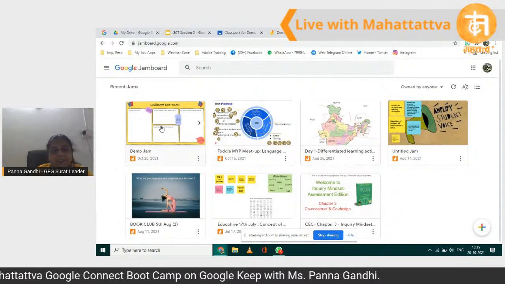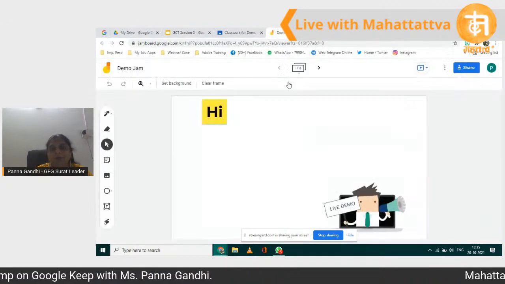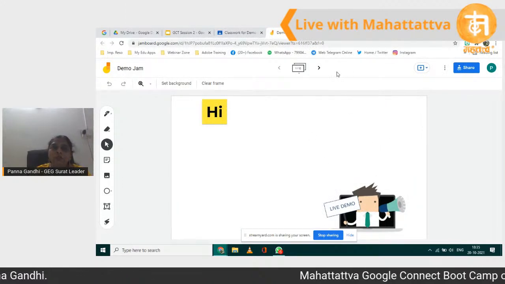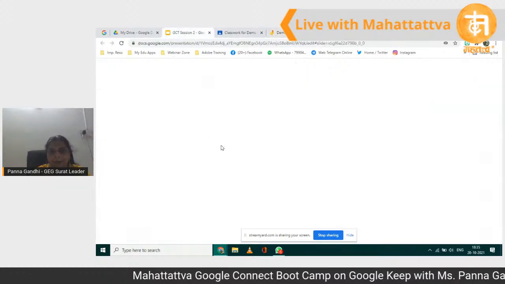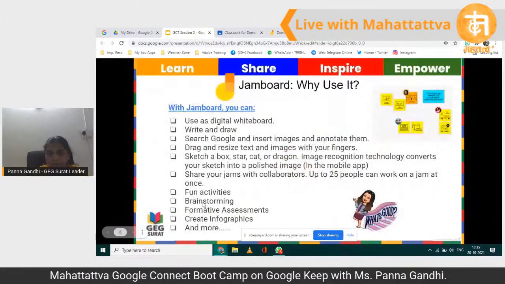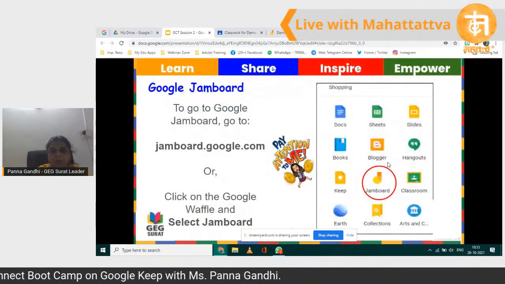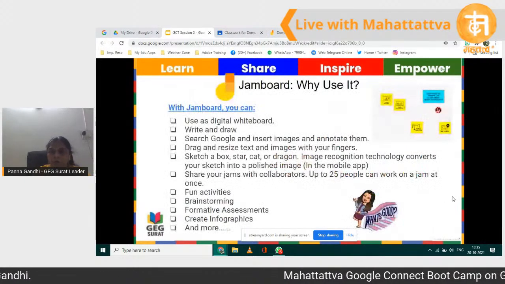This is the recent one, the last one, which I have already opened. So this is my Jamboard. Each Jamboard has 20 frames. This is called a frame. If you click on this Jamboard, as I showed you, your Jamboard opens up.